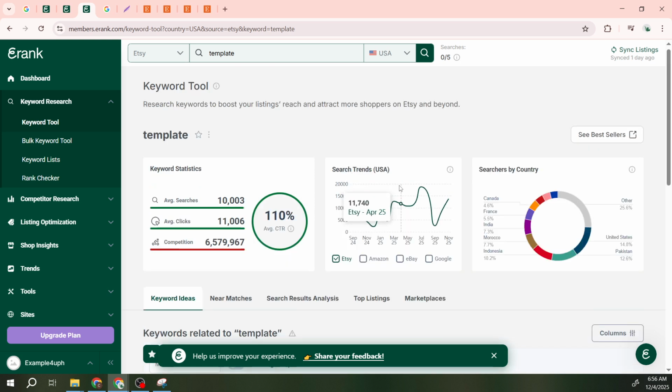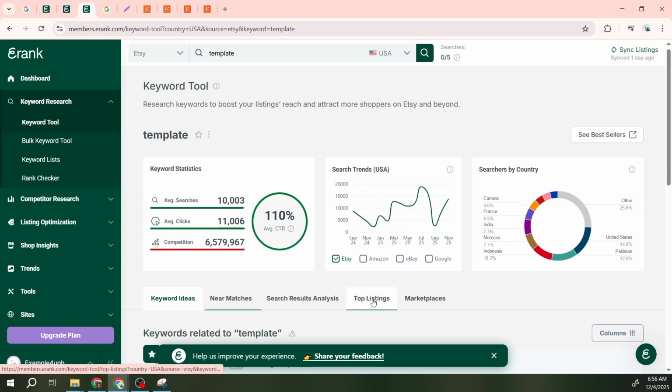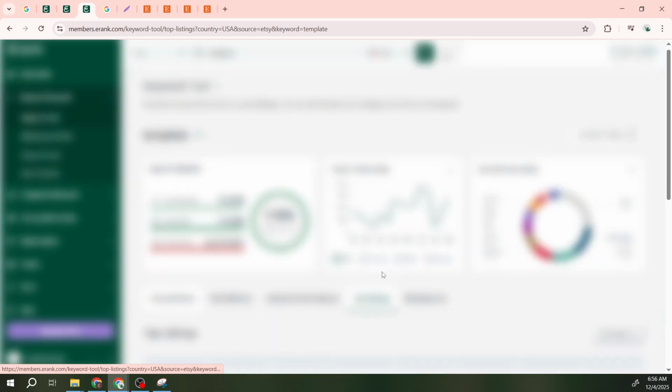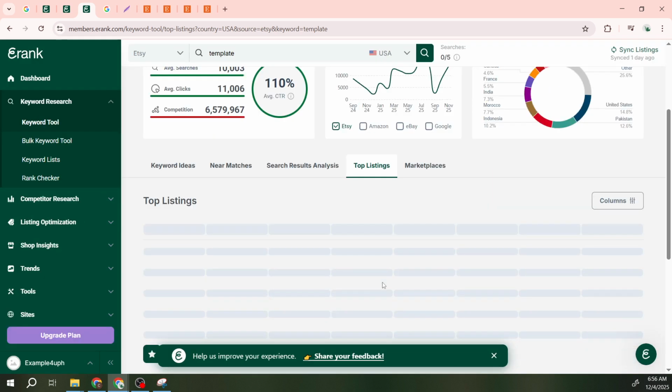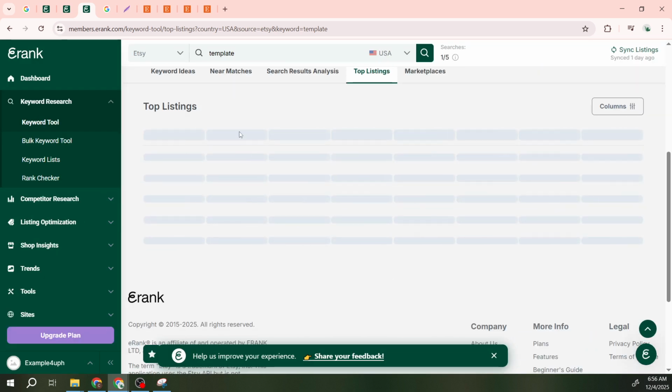This shows you what successful listings for that keyword are doing. Pay attention to how they write titles, which tags they use, and the prices they set. Look for patterns and strategies that make sense for your brand. The goal is not to copy, but to understand what resonates with shoppers.